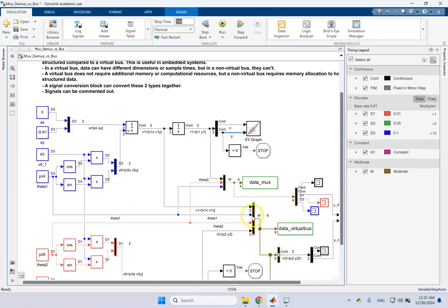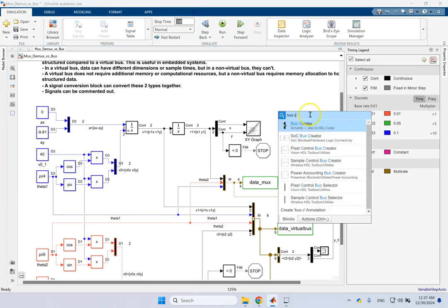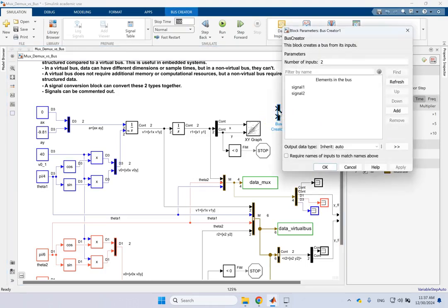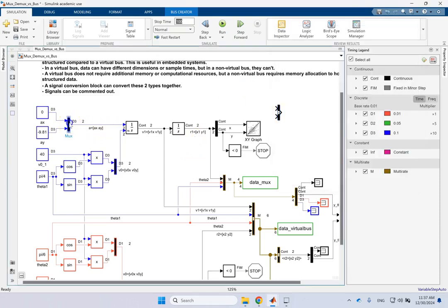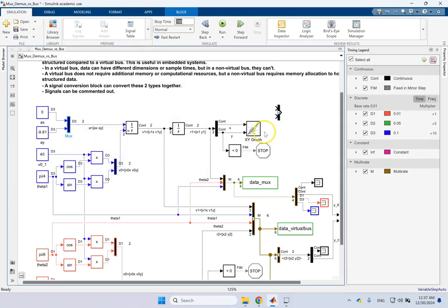The answer is yes. That's this guy here called the bus creator. So in order to get that, all you need is to say bus creator, okay, and get this block. Now, when you double click on this, it has the number of inputs, just like the MUX does, right? So the MUX also has a number of inputs, but that's it. But the bus has a lot more options.